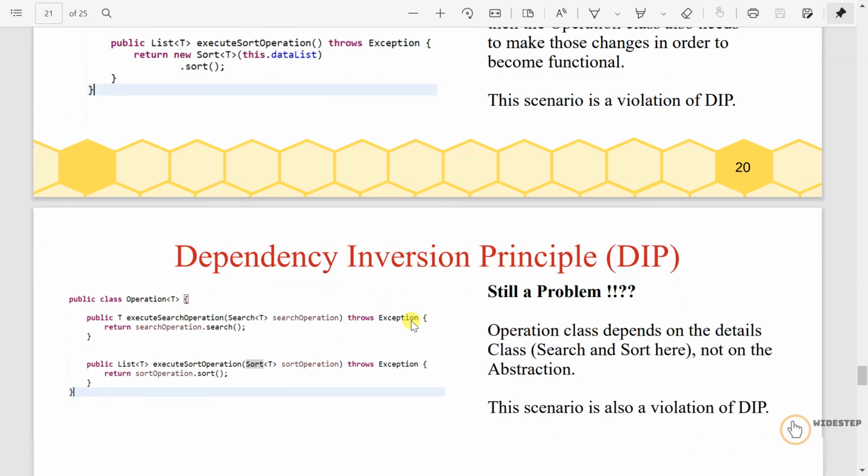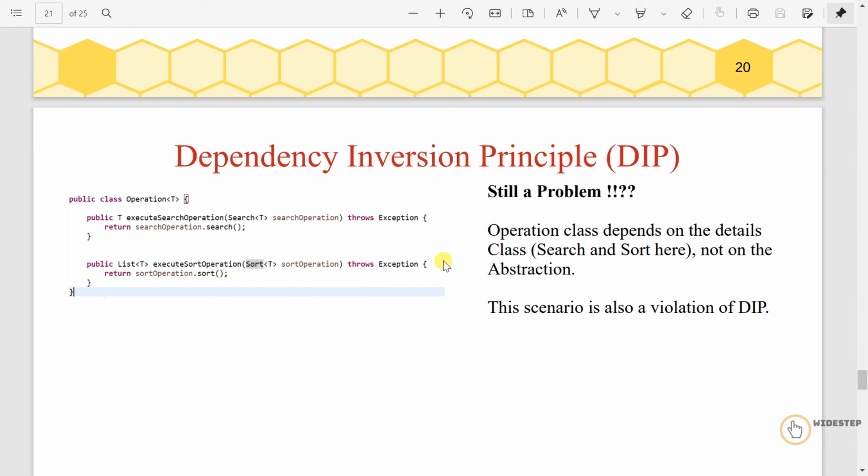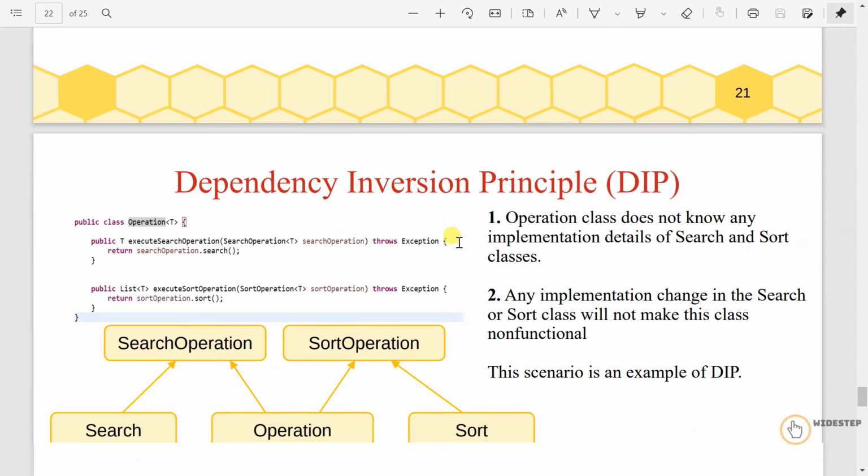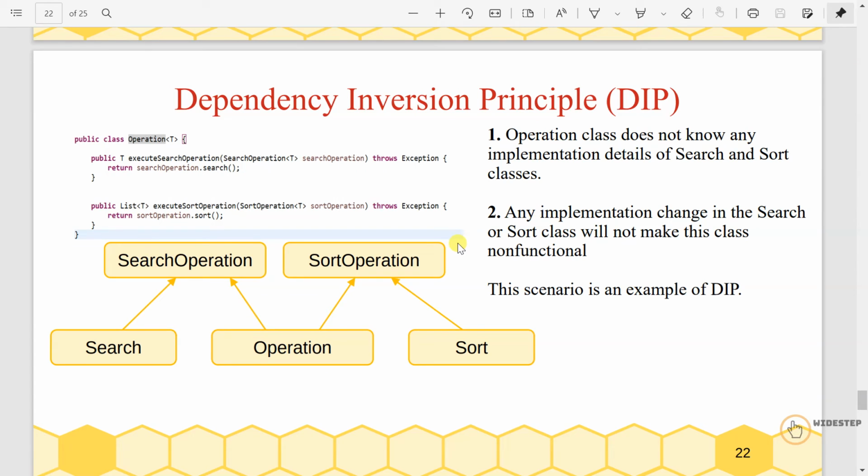But like the previous one, this one also violates the second law. It still needs to depend on the implementation details of the search and sort implementations, rather than the abstraction. It is still not depending on the abstraction, rather depending on the low level or implementation level details. So this is also a violation of the dependency inversion principle. So how could this be solved? Now take a look at this. Instead of the class, we could use the interface object.